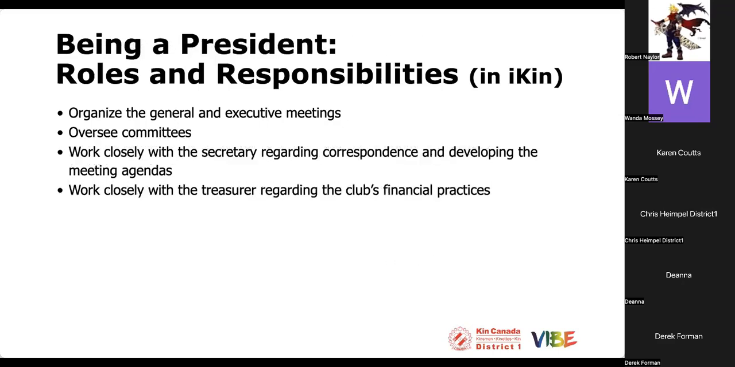Here's the other thing, your treasurer. You've got to work closely with them, and you never, ever sign the checks ahead of time. Most clubs require 2 signatures. And if that's the case, and that should be the case, you never want to have one person signing off on a check at any time.